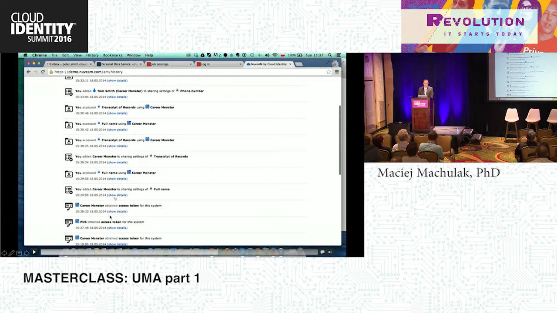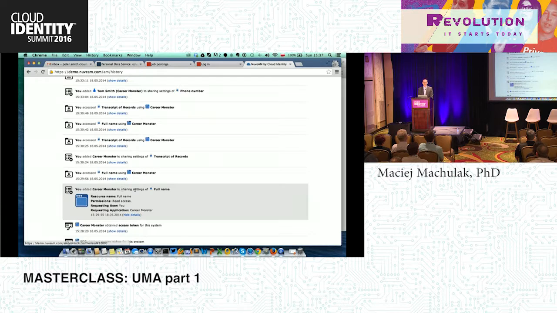So the first two entries, the PDS and the Career Monster, have entries like a system obtained access token. And this is what I've done at Cloud Identities, that we integrated UMA with the Identity Federation protocol, where the user, when they signed in, the application would also get the ability not only to get some information about the user, but also a token for the user's preferred authorization server.